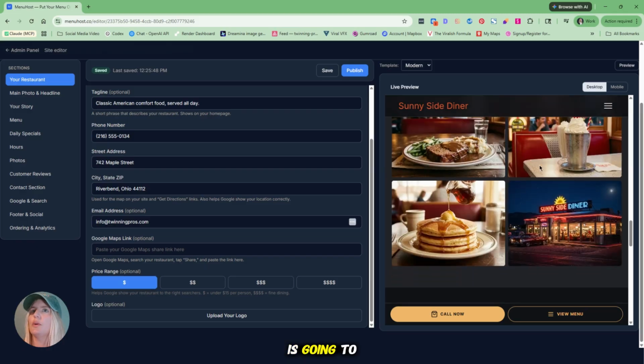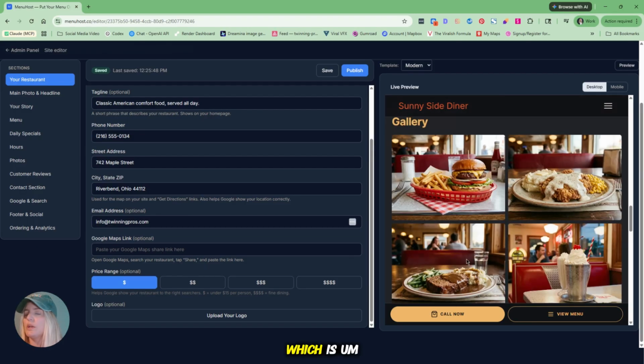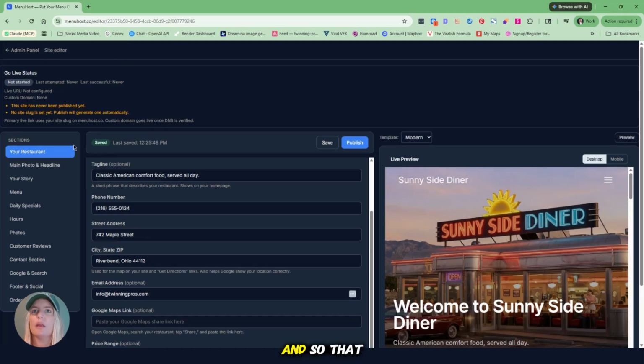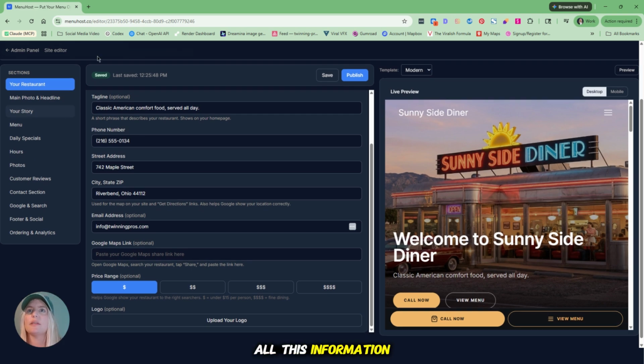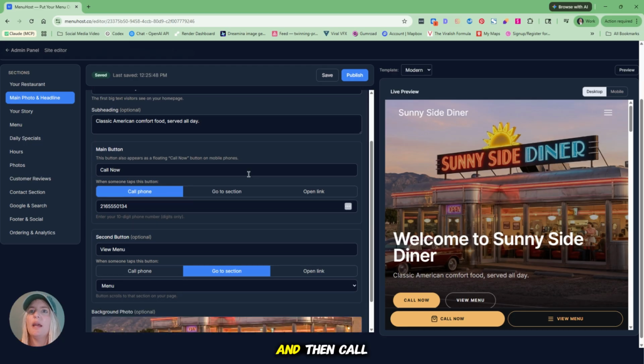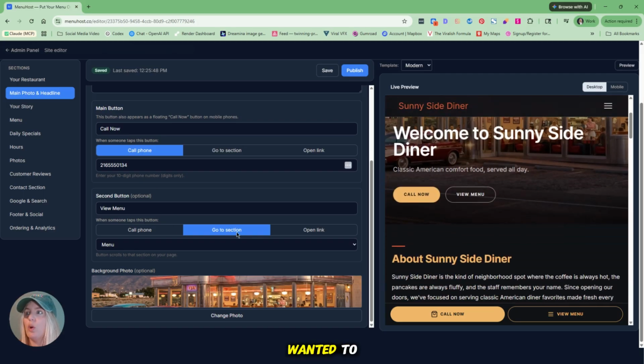And all that is going to go directly into the schema on the website, which is the language that Google speaks. And so that way it automatically has all of this information sent directly to Google from the first creation of your website. And then here you can see our main photo and headline, welcome to Sunnyside Diner, classic American comfort food served all day, and then call now, and then here's the phone number, and then we could add a second button, change that up if we wanted to.